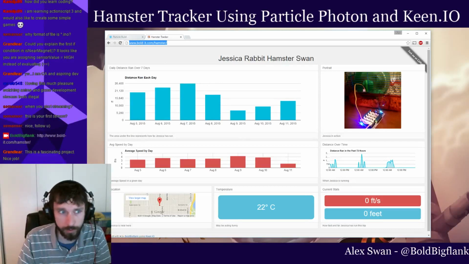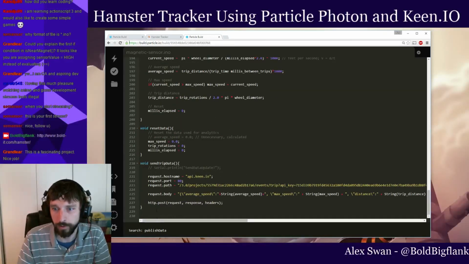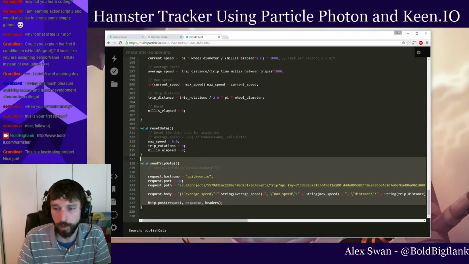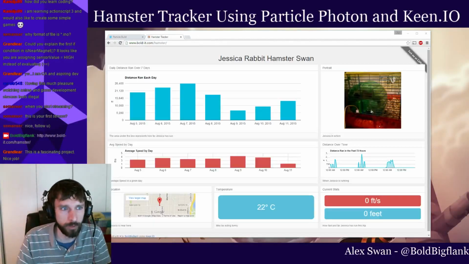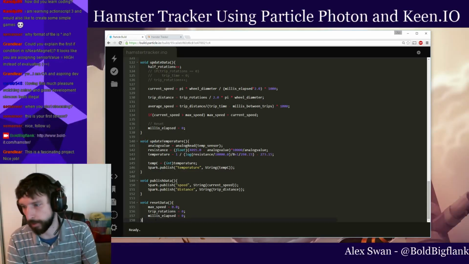But the fun part is, here I can show you what it looks like on my test sheet. This is what I do for Keen.io. This is it. In fact, why don't I just do it? I'll run through it like this. Alright, this is how you send data to Keen.io.